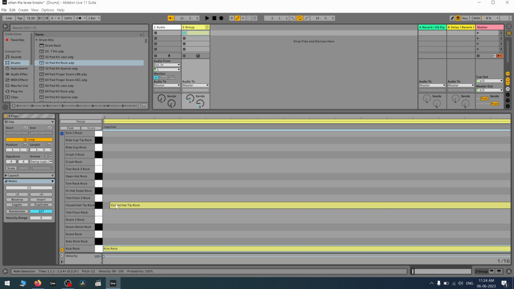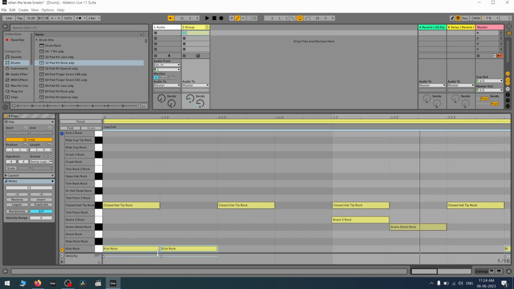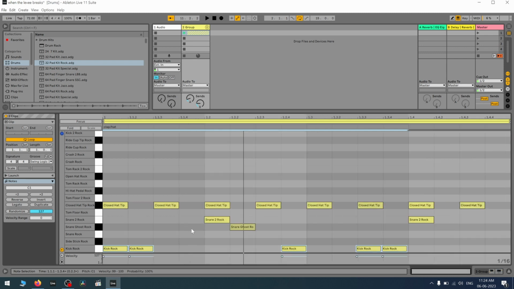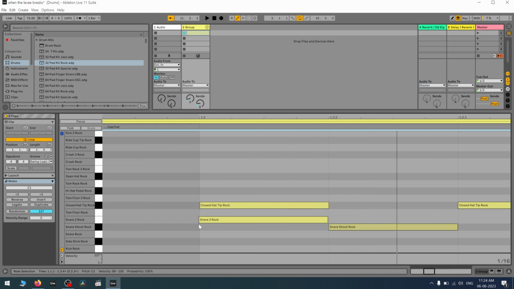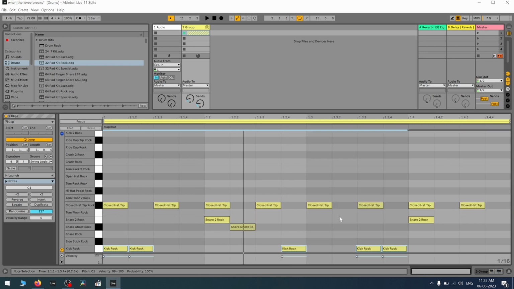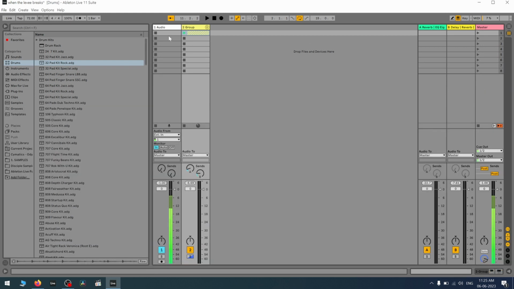I have moved the hi-hats a bit back on the grid, and there is a gap between both the kicks here. All right, and I have moved the snare just to get rid of some roboticness and make it sound a bit organic. All right, so let's hear it once again.